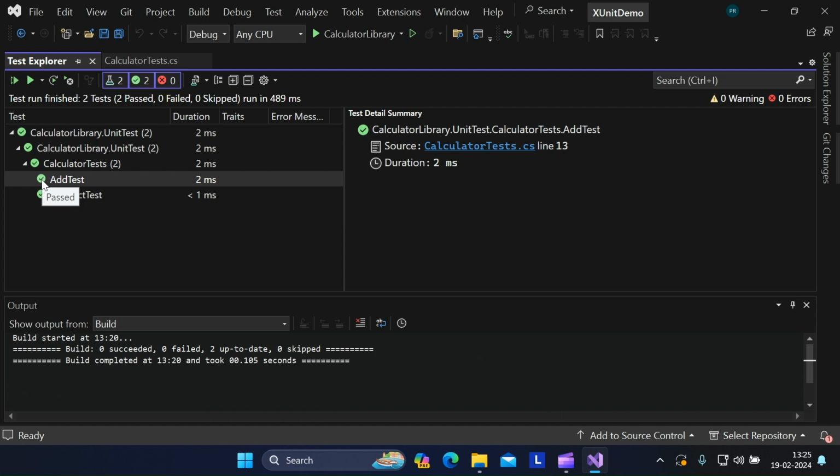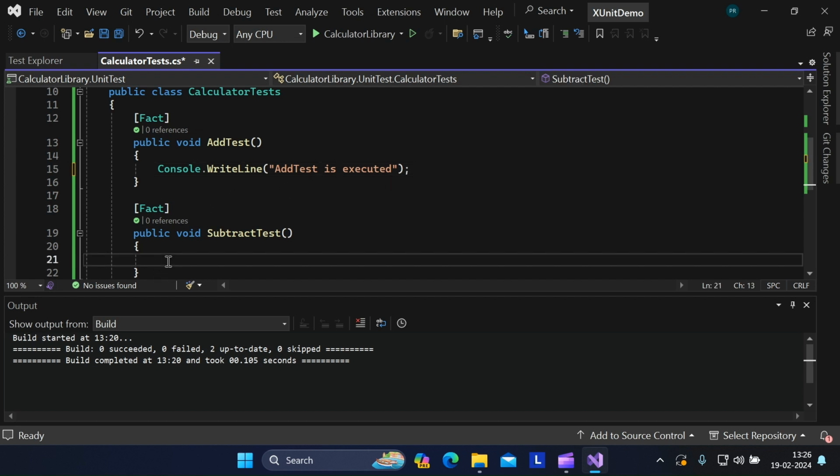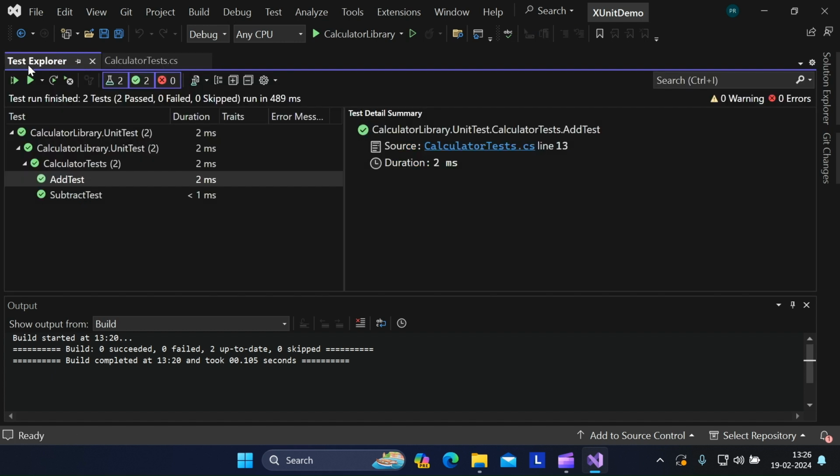Okay, so now I want to print the test method name in the test output window. So when I execute the test, I want to see the test name in the test detail summary over here. For that, let me switch to the CalculatorTest.cs and add the code. Here I can say Console.WriteLine AddTest is executed. Similarly, in the SubtractTest, let me copy this and replace AddTest with SubtractTest is executed. Okay, so let me save this file and switch to the test explorer now.